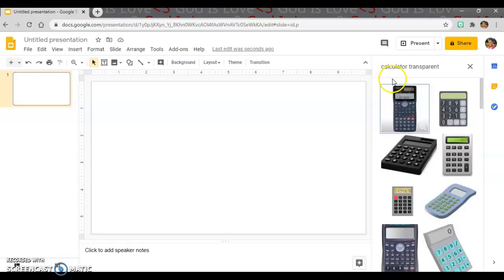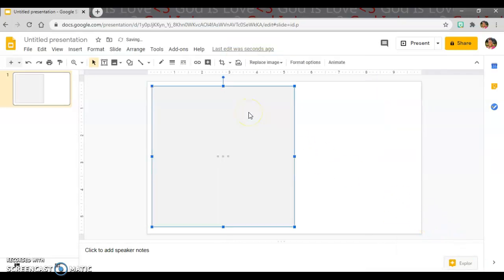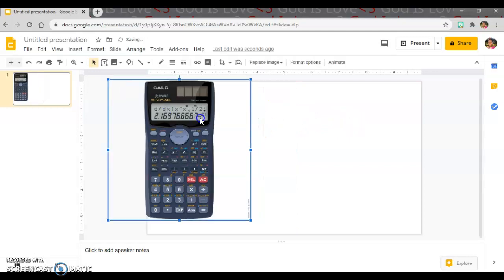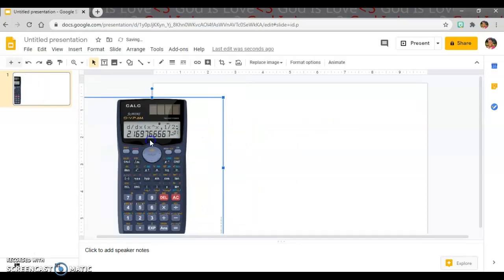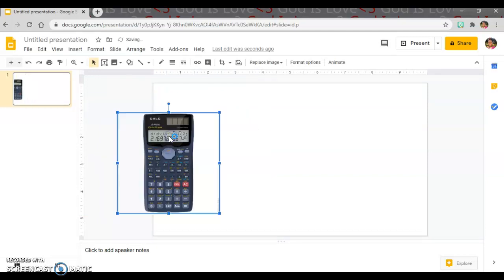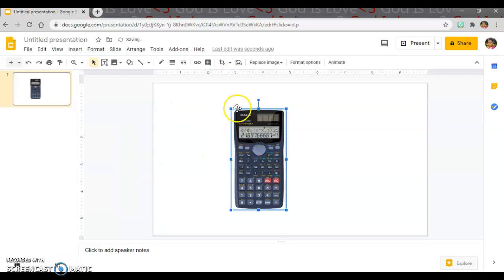If you need to know how to get a calculator or any item that is not on a transparent background, just go ahead and click the, this one's already transparent. Go ahead and click on my video that shows you how to get rid of the background. And if you want to get rid of all this extra space, you double click it to crop it and you bring it in. It just makes it easier to work with.